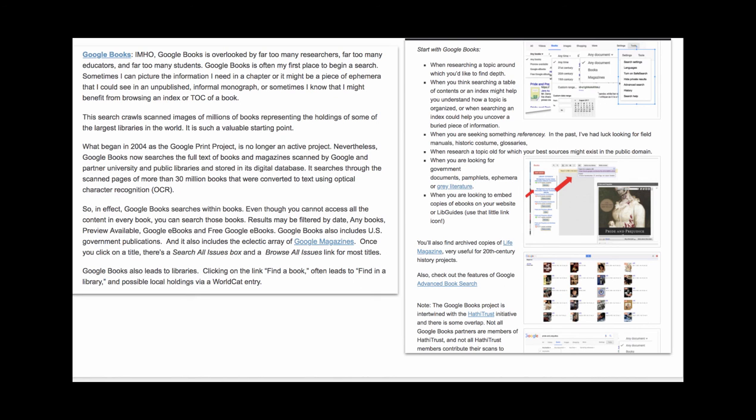When we're researching a topic for which our best sources might all exist in the public domain, so we know the books will be there as full Google books. When we're looking for government documents or pamphlets or ephemera or gray literature, we'll look at what gray literature is later, the unpublished large contents that are hard to find sometimes. They may be in Google Books. Or when we want to embed things like ebooks and full text sources in our LibGuides, and we can get those lovely embeddable links from Google Books.